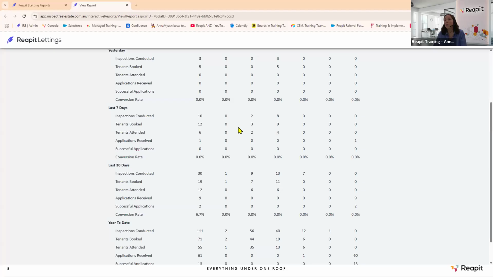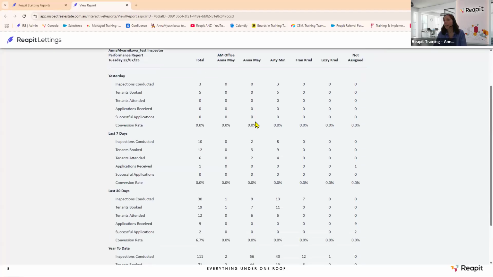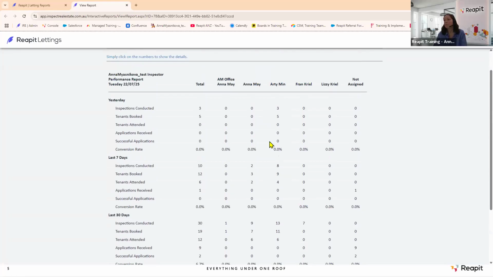So for example, here, we can see that in the past 7 days, Anna has had 2 inspections, while Artie has had 8 inspections. Why is that? Is it because Anna was on leave and she only spent 1 week in the office out of 4? Is it because she is working on something else? Or is there another reason why there are not too many inspections conducted by this particular staff member? All of this information is really valuable when it comes to managing your team members and managing the operations of your business.